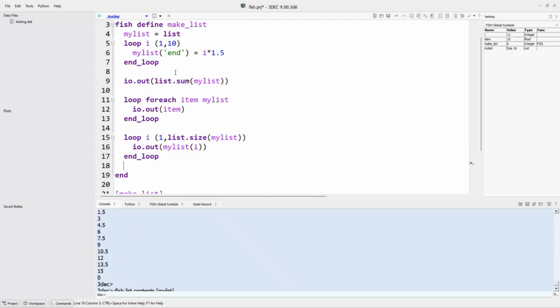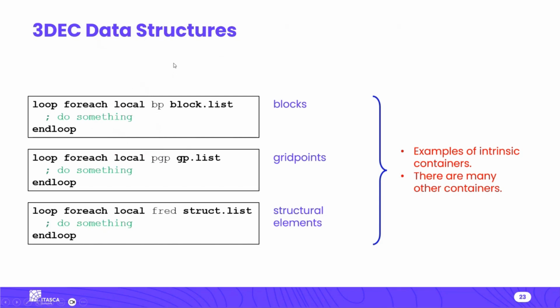So that's really the basics of lists. This foreach construct is what we use when we're looping through things in 3DEC. So for example, if you want to loop through all the blocks, you say loop foreach. The local here is optional. It's just creating a variable called BP, looping through the block list, and each time through the loop, BP is equal to one of the blocks. So the first time through the loop is block number 1. The second time through the loop is block number 2. Third time through the loop is block number 3.